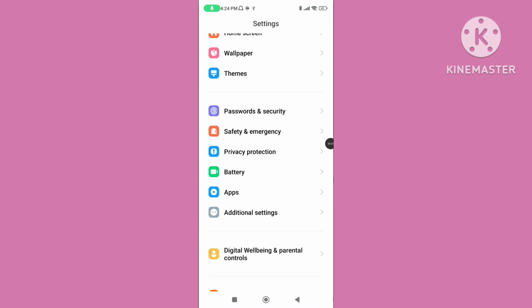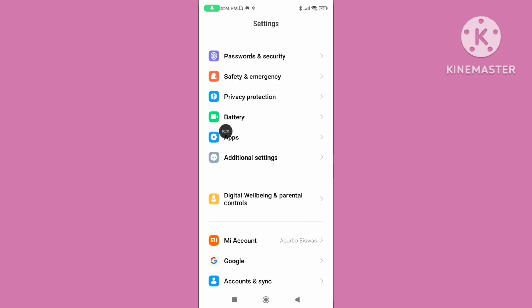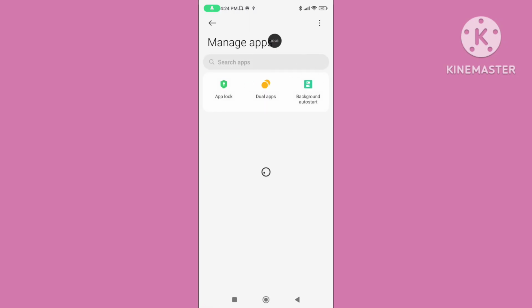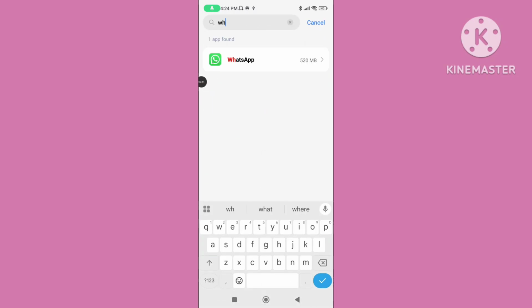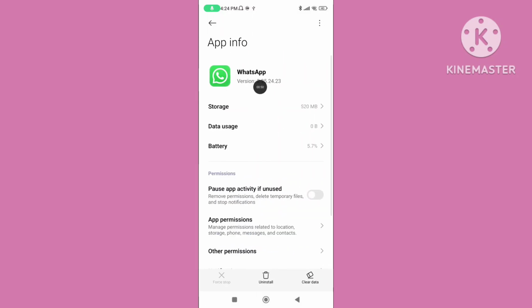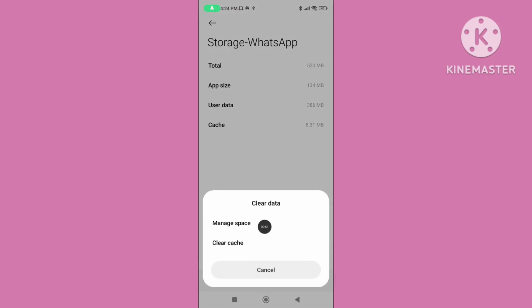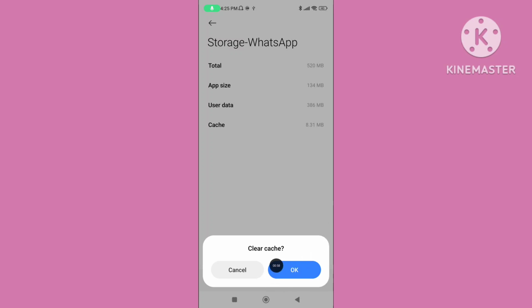Scroll down. Click on apps. Go to manage apps. Search WhatsApp application. Click on WhatsApp application. Go to storage. Tap on clear data. Again click on clear cache data on WhatsApp application.